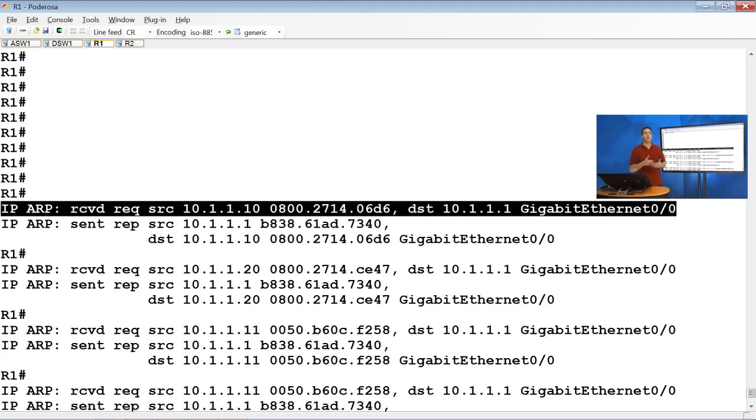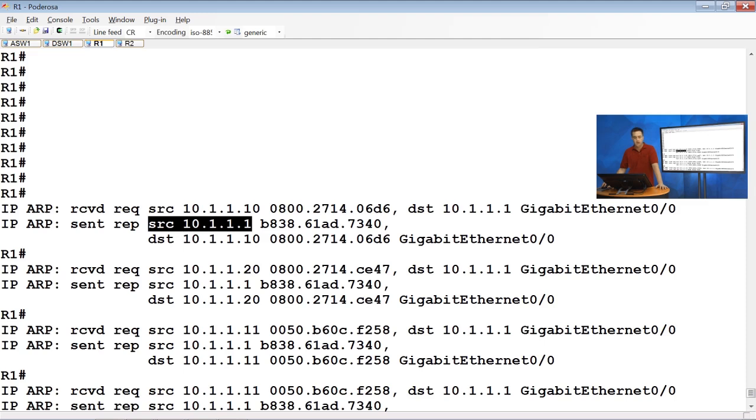So since the router is 10.1.1.1, the router has to now craft an ARP reply. So the ARP reply is going to come from the source address of 10.1.1.1 and the source MAC address that's ending in 7340. The destination is going to be who? Well, whoever originally sent the ARP request, so 10.1.1.10, and its local MAC address of 06D6. So notice how the ARP reply that's being created here is unicasted. It's coming from a specific source IP and source MAC, going to a specific destination IP and destination MAC. So it's both a unicast packet and a unicast frame that is going to come back.